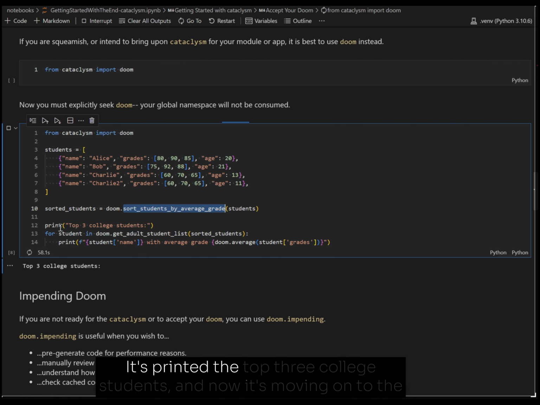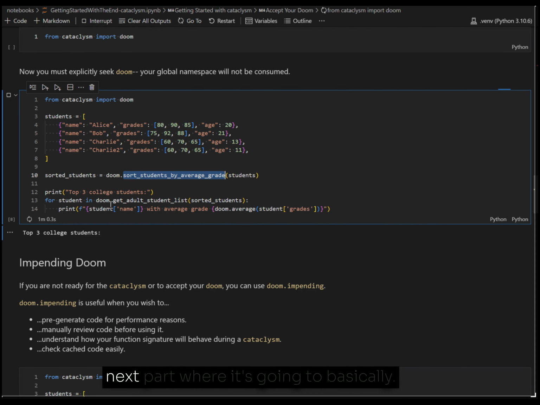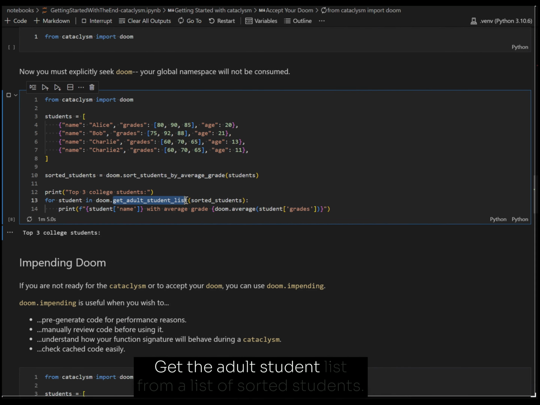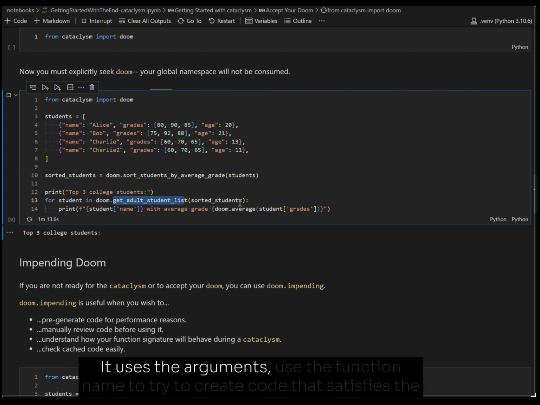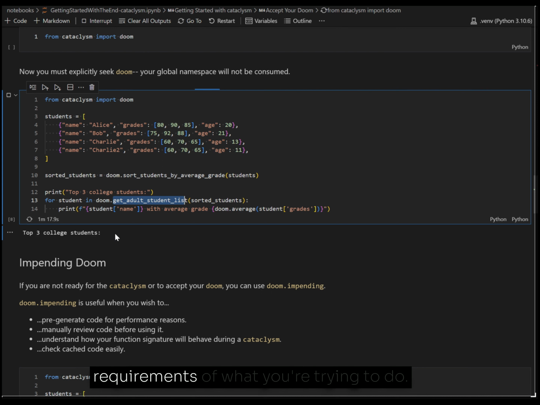It's printed the top 3 college students, and now it's moving on to the next part where it's going to get the adult student list from a list of sorted students and then loop through those. And it uses context, it uses the arguments, it uses the function name to try to create code that satisfies the requirements of what you're trying to do.